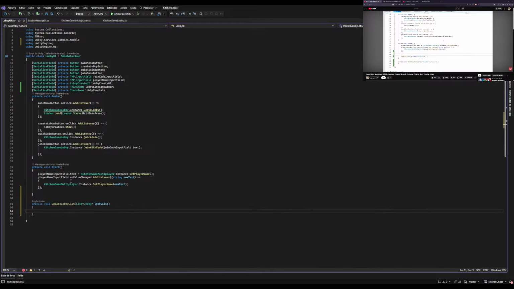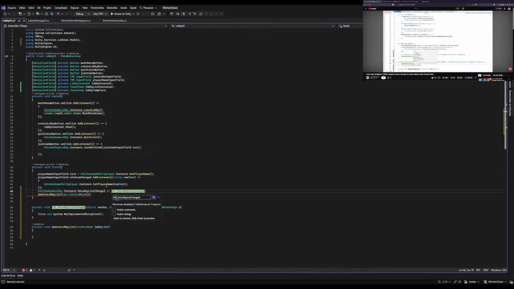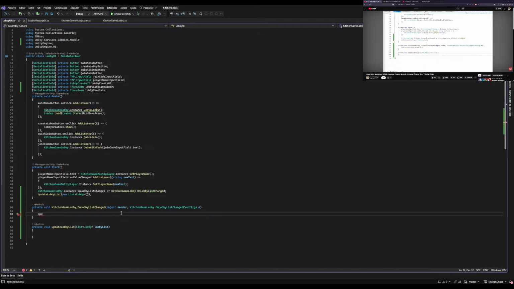Then we're also going to want to show it on that event. So let's go into the KitchenGameLobby, the instance, and on the OnLobbyListChanged. When this one happens, let's call UpdateLobbyList, and pass in the e.lobbyList. Okay, great. So now we just need to make this function.